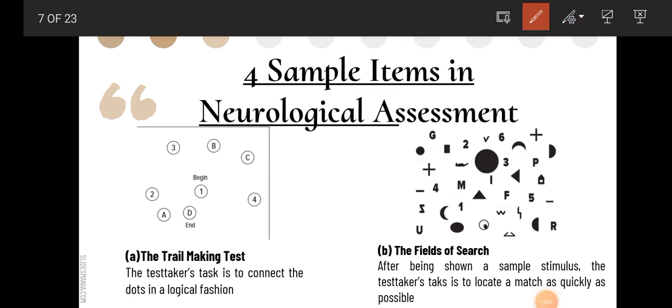So 1A, 2B, 3C, and 4D. So that's how you do it. A logical fashion. So 1 is to A and 2 is to B. Okay, like that. So that is a trail making test.